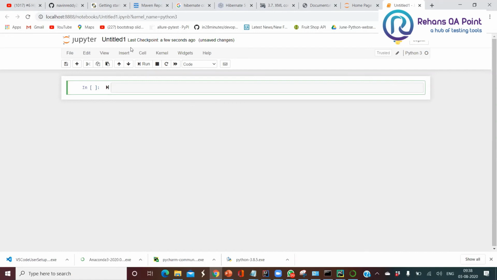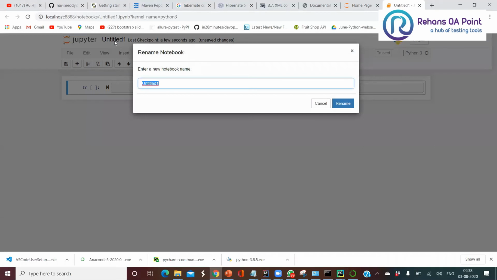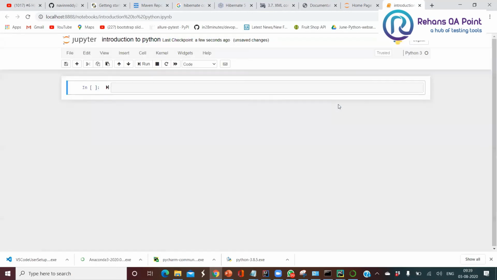On your Jupyter notebook, first we'll have an untitled one where we are able to give a name. So I'm going to use the name Introduction to Python. So click on rename. I can see the name of my workbook as Introduction to Python.